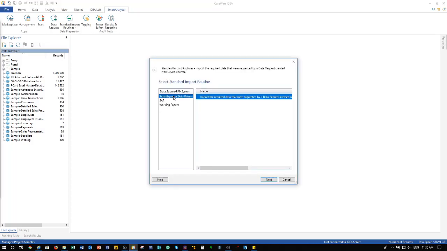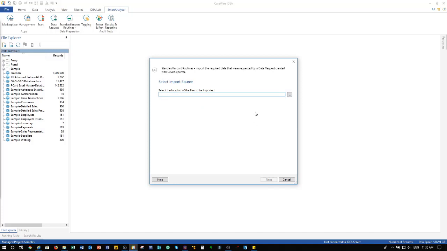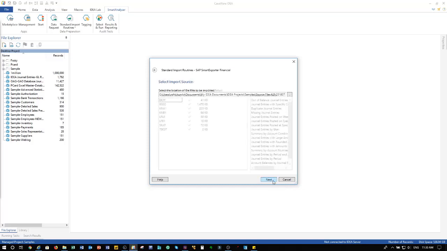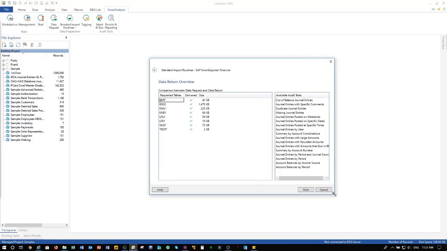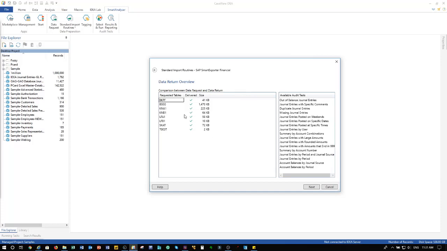we're going to say it's an SAP data request. We're going to call this demo 1. Actually, this requires us to get the field, just right here. We'll click next. You'll see it'll tell us all the tables that we've imported, and then based on the tables that we imported, it will highlight all of the tests available for us to analyze based on the information that's available. We're going to click next.